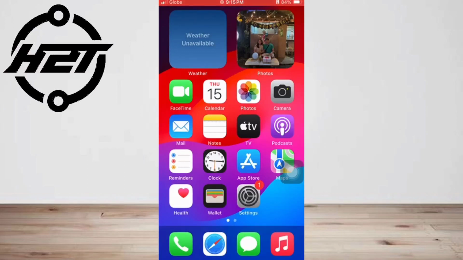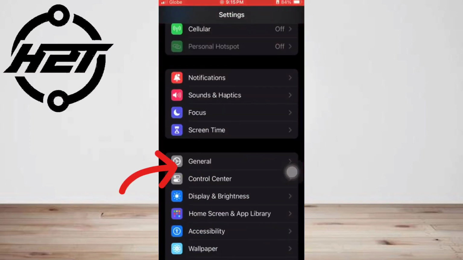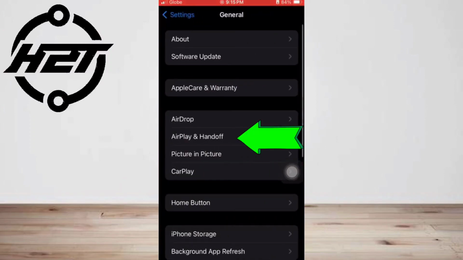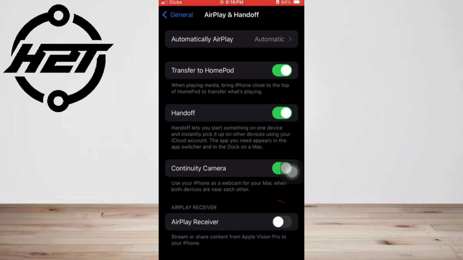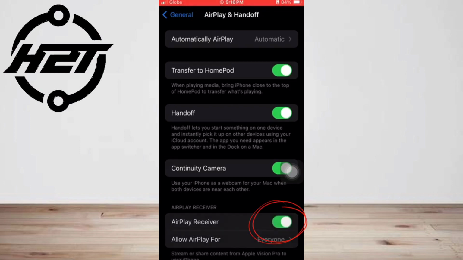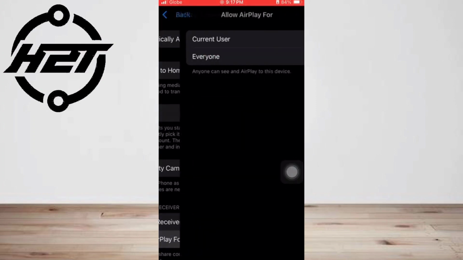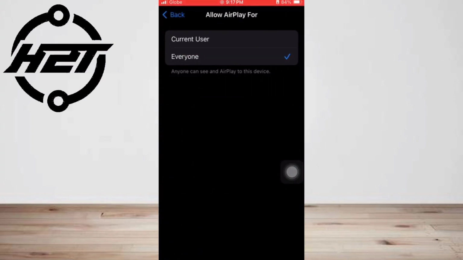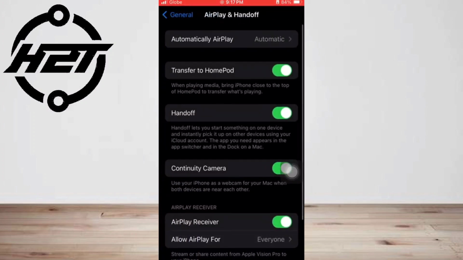To share your iPhone screen via AirPlay, first navigate to the settings. Go to General, select AirPlay and Handoff. Enable the automatically AirPlay option, and then access the control center. Tap the screen mirroring icon and choose the device with which you want to share your screen.